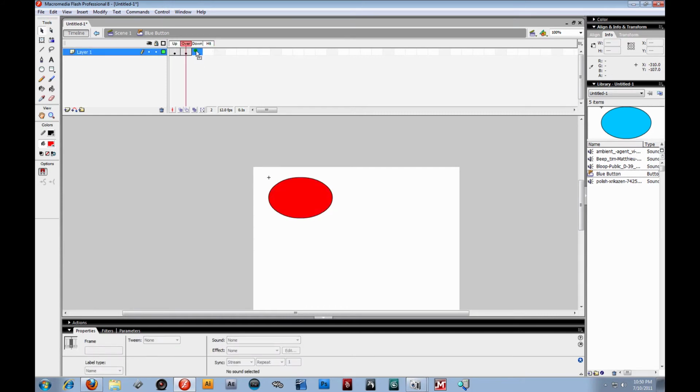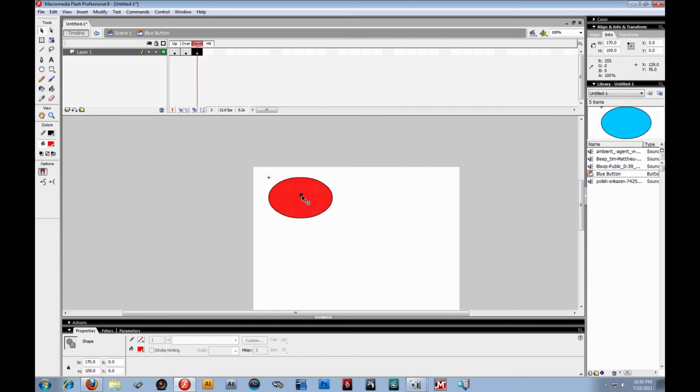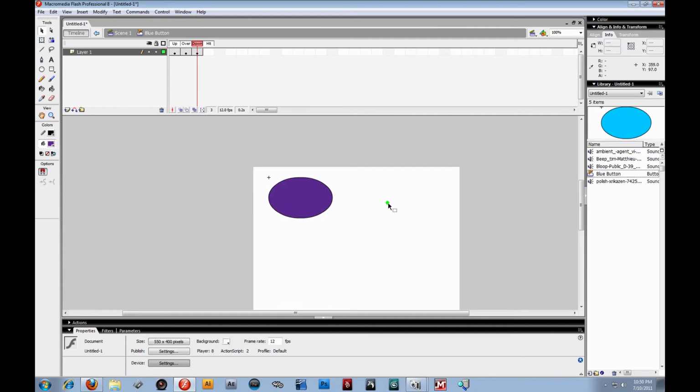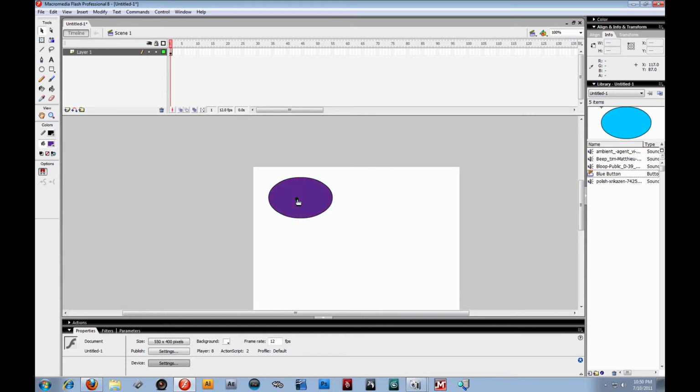Now this is the down state. I can add another color if I want to. That means if I click on the button, this color, or whatever I decide to put in this frame, will show up. So I'm just going to insert keyframe and click on here and change it to maybe a purple. Alright, and then you can see when I go back, mouse over red, click purple. So that's your basic button.